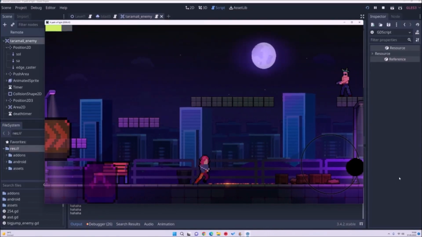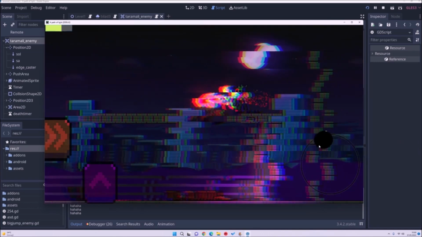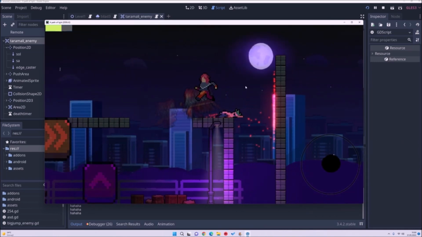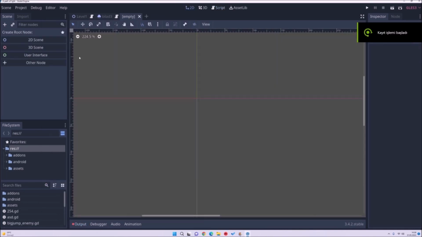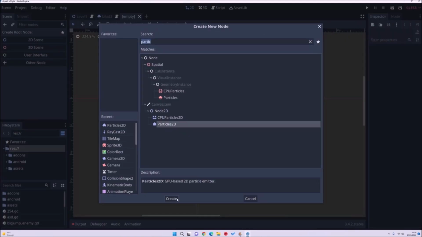These particles are our final product. If you want to learn how to do it, let's get into it. We start by creating a new scene, adding other nodes, and Particles 2D.